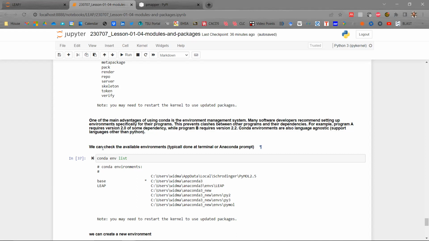And we can check the available environments. And so typically this is done at the terminal or the Anaconda prompt, PowerShell, prompt terminal. If we just do conda environment list, it'll list all our different environments. So I have some for PyMol, which is a program for looking at like protein structures. I created one for Leap, but this little asterisk is going to say which one you have currently loaded. And that's always, when you start off, it's going to be your base environment.